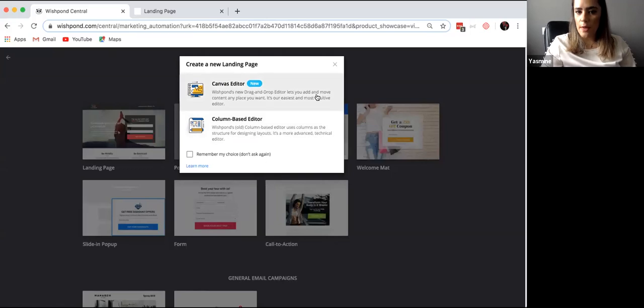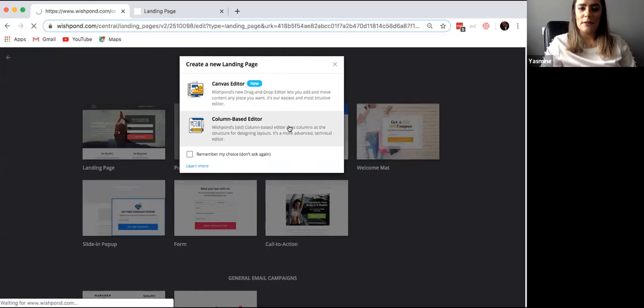This is going to be our new editor. It's not out yet, the Canvas editor, but it will be coming out soon, and you'll be able to use things like drag and drop and have a much easier, better way of creating your landing page. So let's go into the current editor.